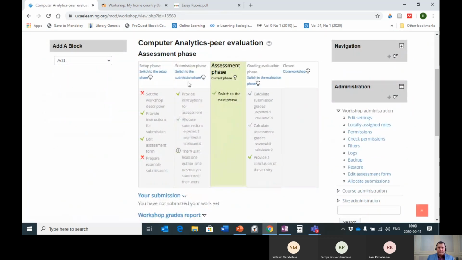So what is phase 2? Phase 2 is submissions. The students have submitted their work, you have allocated them for review, right? And now they start the review or the assessment phase, and they assess each other's work. The details will appear here. And once everybody has assessed and the deadline is gone, now you can move to the next phase.